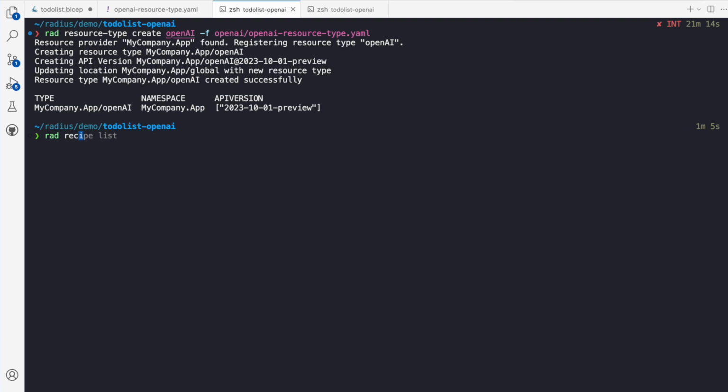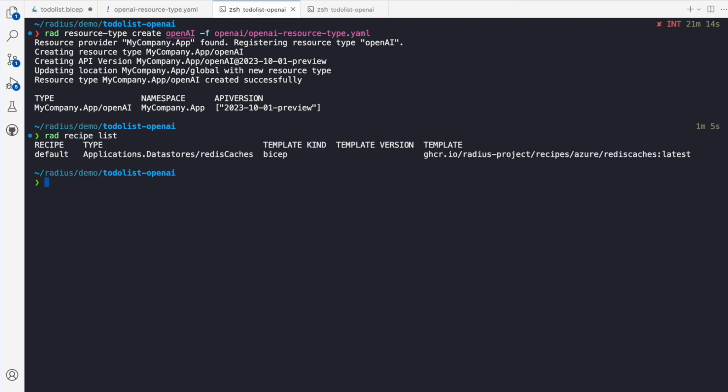The next step is to tell Radius how to deploy our new resource type. We do that with recipes. Let's register a recipe for the OpenAI resource type. So prior to the demo, I created a bicep template, which deploys a GPT 3.5 turbo model using Azure OpenAI. We'll use that template for our new resource type.